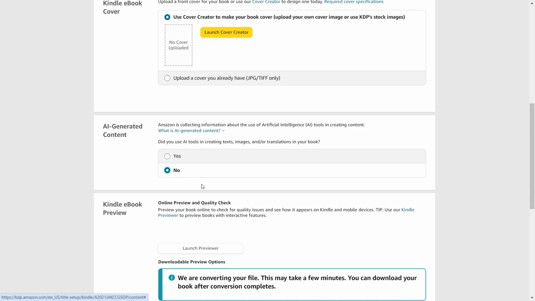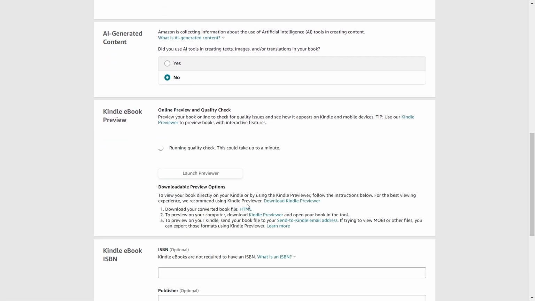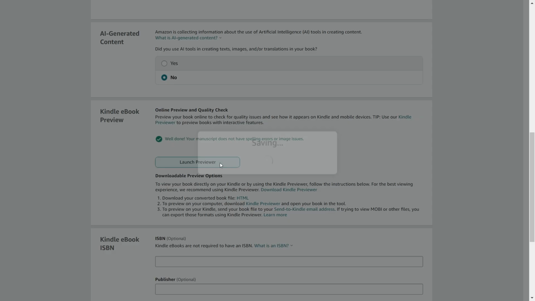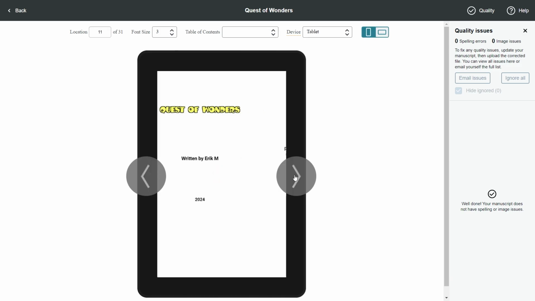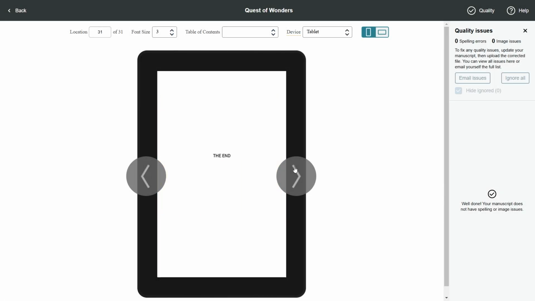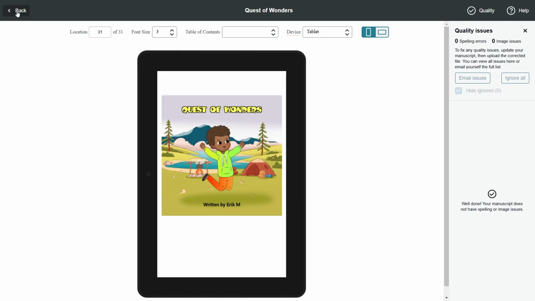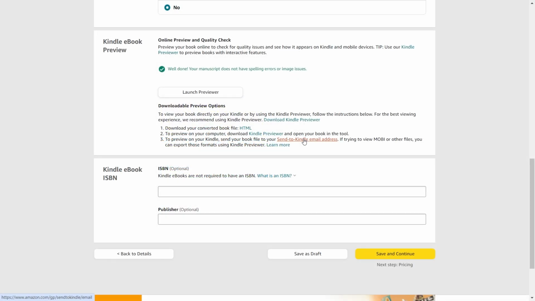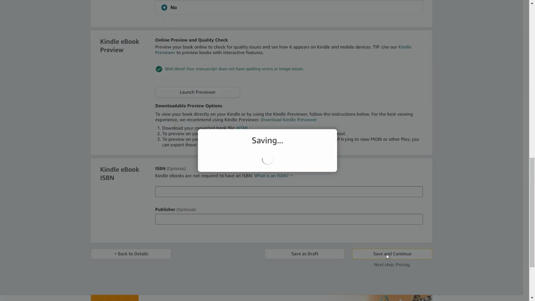Before moving forward, we need to preview the ebook. Click Launch Previewer to make sure everything looks perfect. This will allow us to check for any formatting or layout issues. Once you're satisfied, click Back in the top left corner. The ISBN of the ebook is optional. Just skip this step and click on Save and Continue.